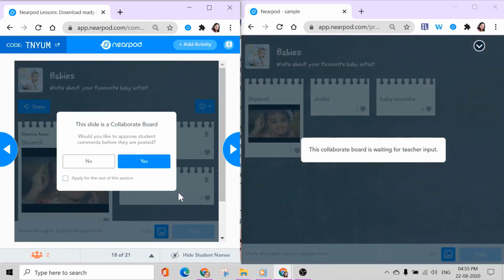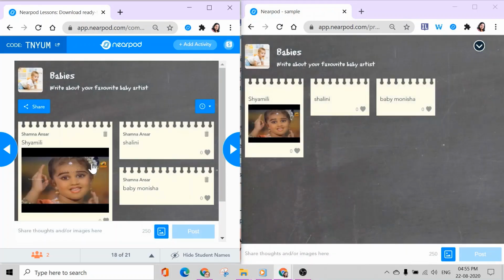We'll see this collaborate board once again. Would you like to approve student comments before they are posted? If the teacher says that no approval is required, the student can post anything here.